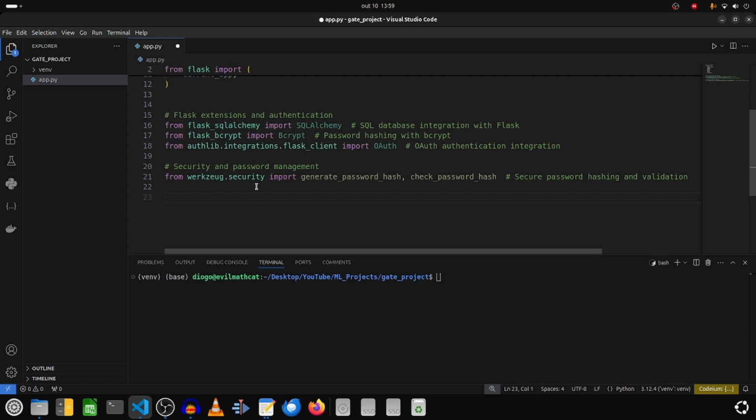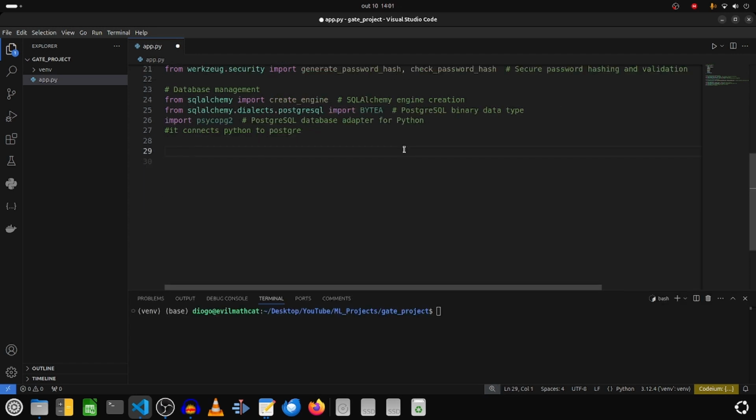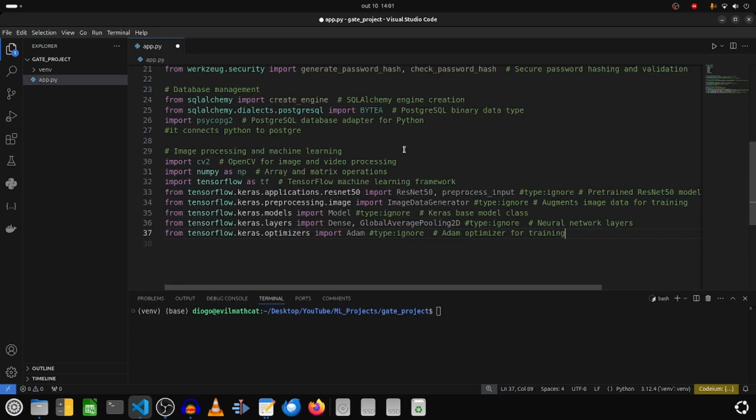These next ones are for security and password management. And these next ones are for database management. And next you're going to need to do some image processing and machine learning, and these are the libraries to do that.